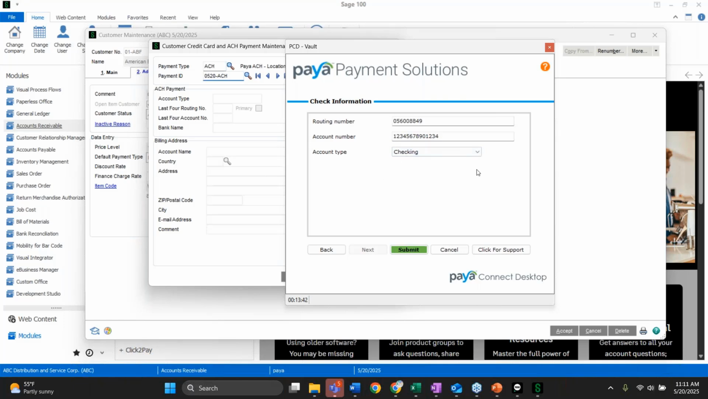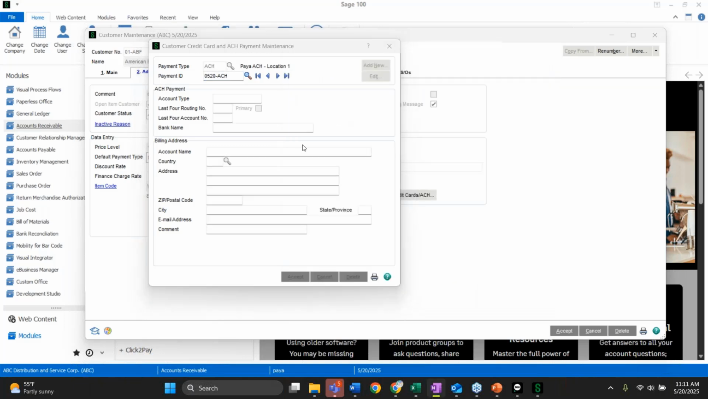Now, when I hit submit, the system is actually going to take this information, it's going to encrypt it, and it's going to send it over a secure line to the gateway. And the gateway is going to respond back with an ID that's essentially going to be what is stored within Sage.